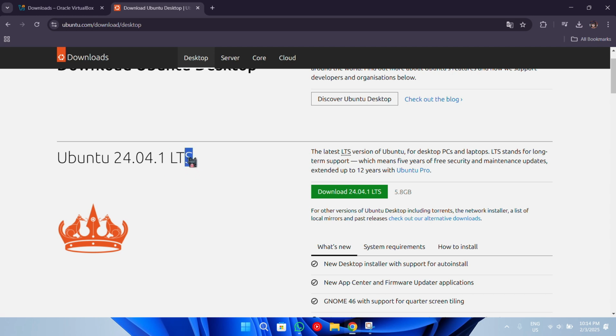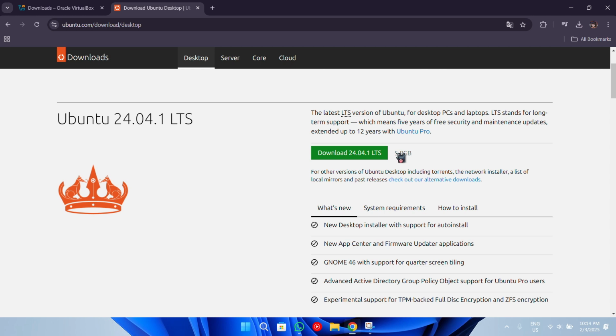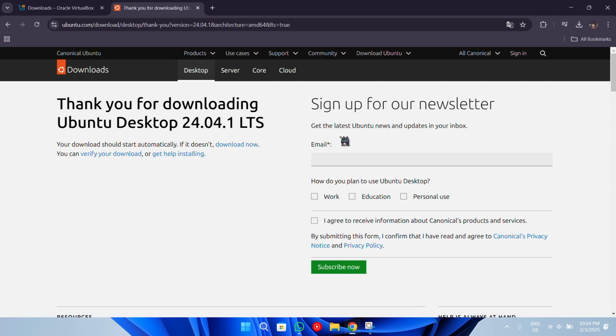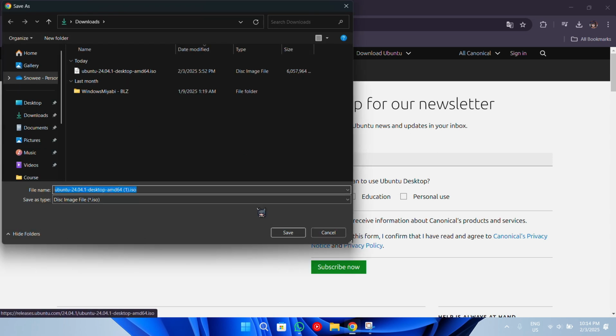LTS. We need to ensure it has LTS at the end because it provides long-term support. The total size for this version is 5.8 GB. And here is the button for our download. So we download it, and we need to wait for a while.